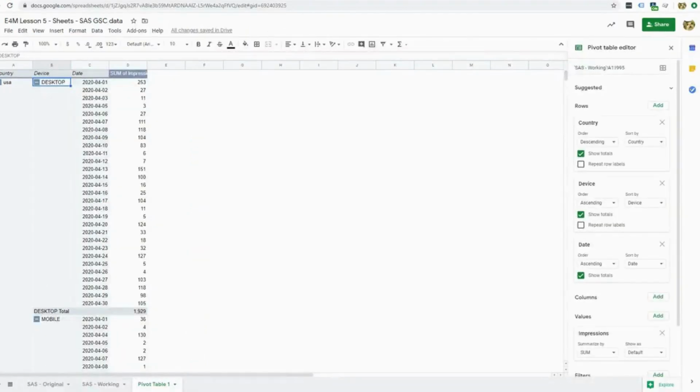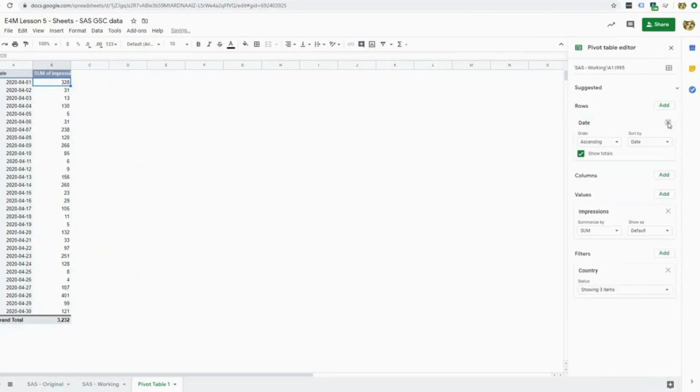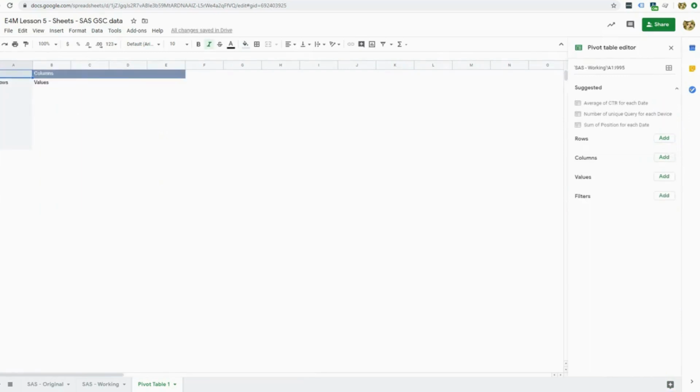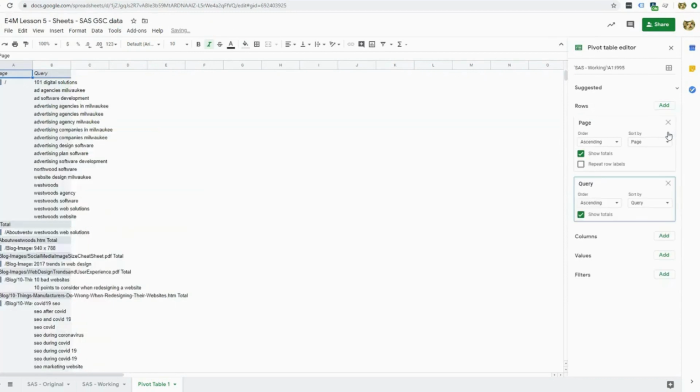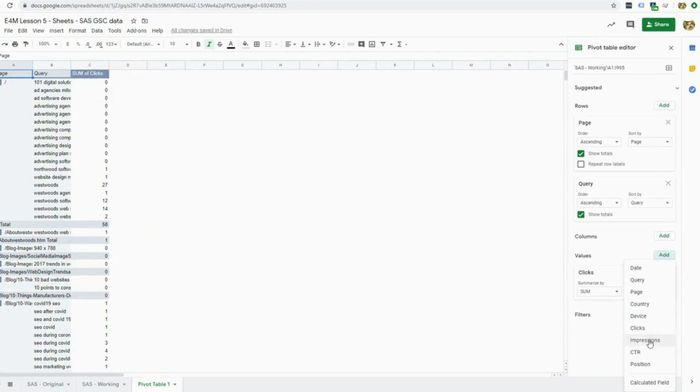Let's get rid of everything we've done in this pivot table so far and start afresh with a different view of the data. Since the data we pulled is from Google Search Console, let's look at the specific pages and the queries that drove traffic to them. Our rows are going to be the page and the query. And now we're going to fill in the values. We're going to add in clicks and impressions.